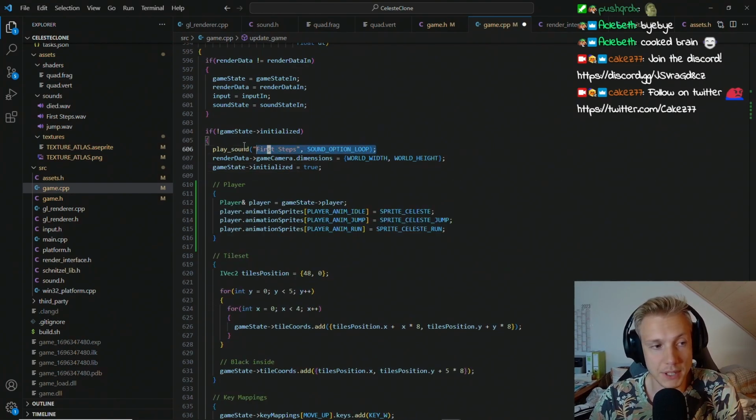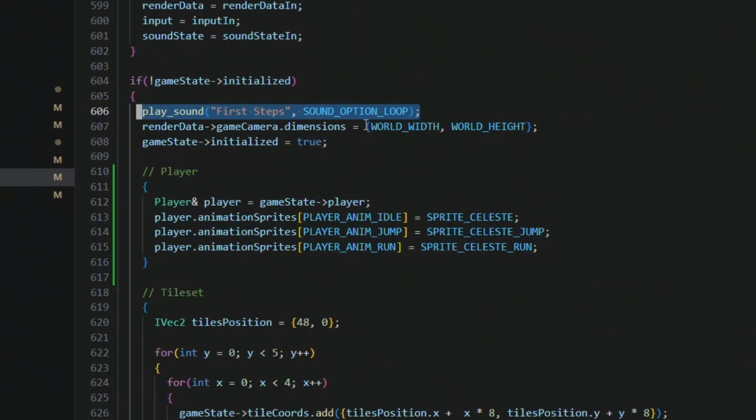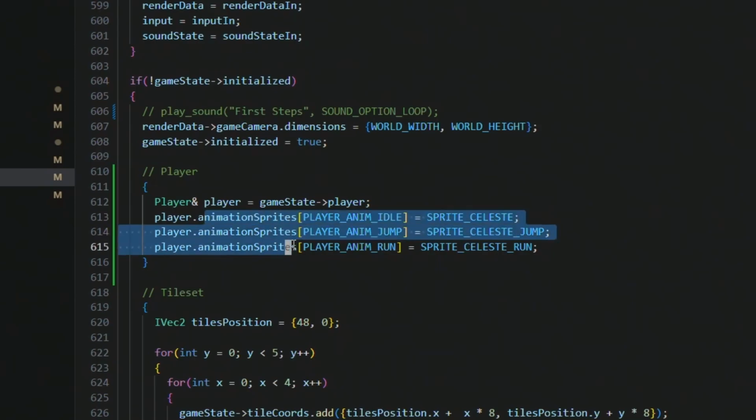Oh, and by the way, if this is annoying for you that this sound plays all the time, you could just comment this out. Okay, so the player, we get the player reference and then we set the animation sprites. Idle is on idle, jumping is on jumping, running is on running. Very simple, but we have to set this up and fill this in once.